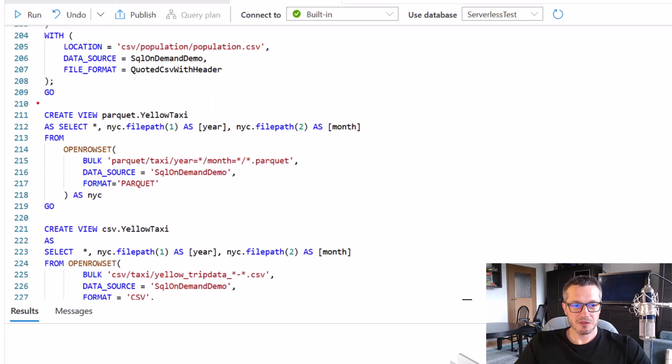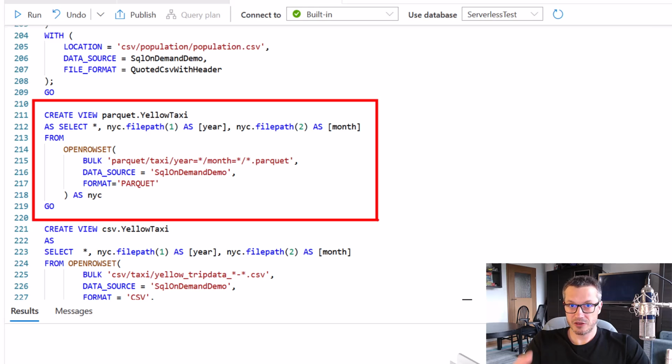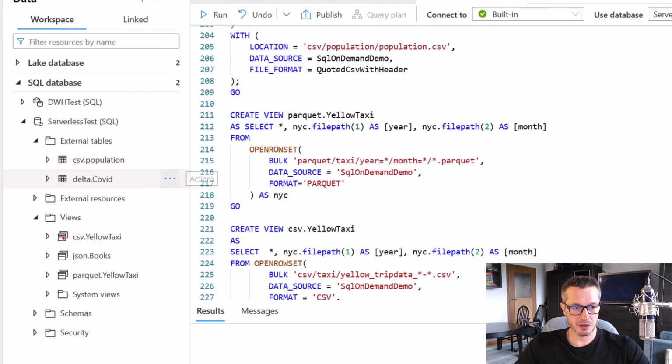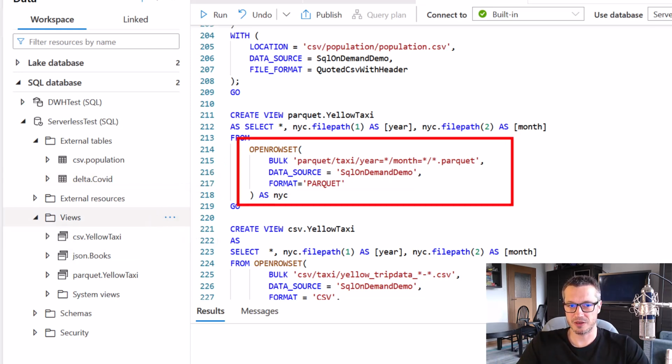And the same with views, which actually, take a look, they encapsulate the logic that uses this OPENROWSET function. So again, those low-level details are hidden in a view definition. And for users, we just expose this CSV yellow taxi view. You can use it to read the data. But under the hood, they use the OPENROWSET function.